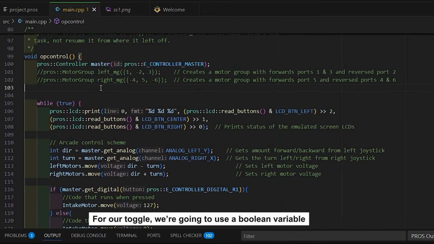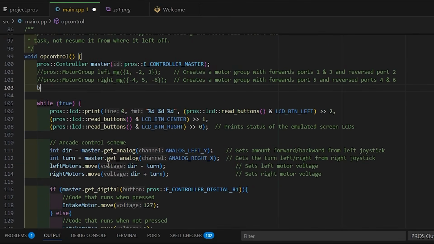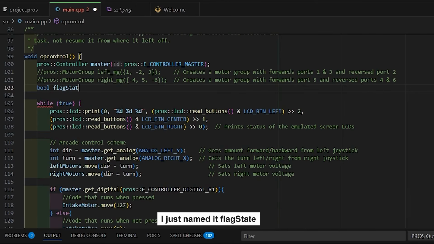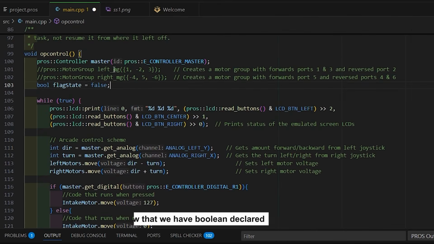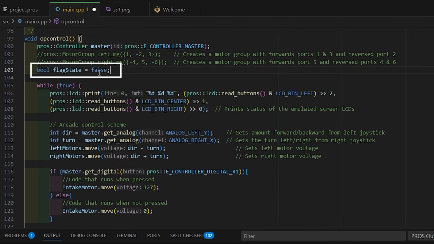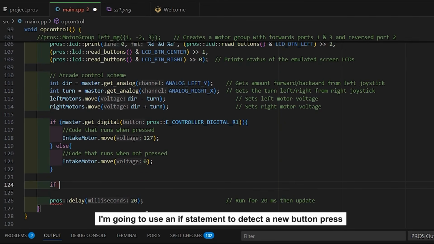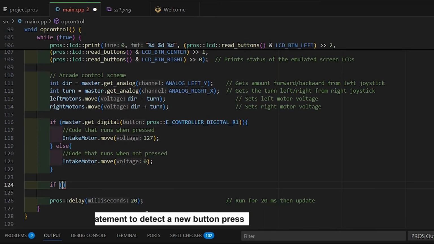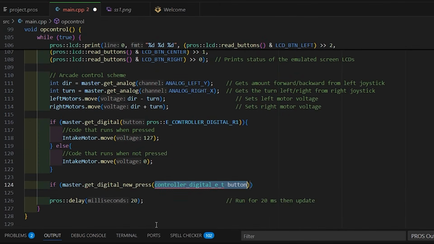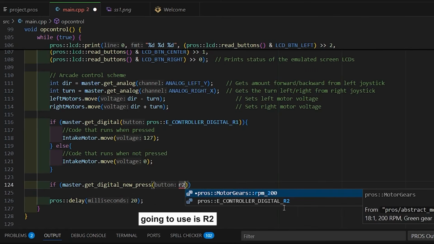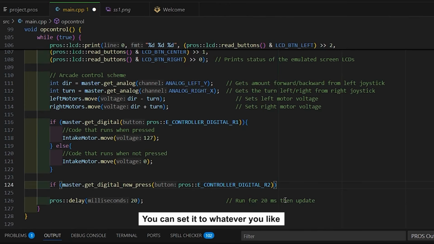So for our toggle, we're gonna use a Boolean variable. So I'll put bool, I'll just name it flag state because this toggles up and down my flag. I'll start as false. And then now that we have our Boolean declared, this will tell the program whether it's extended or retracted. So then I'm gonna use an if statement to detect a new button press. So master dot get digital new press, because it's a toggle this time. We only want to get one press, and the button I'm going to use is R2 for this demonstration, but you can set it to whatever you like.